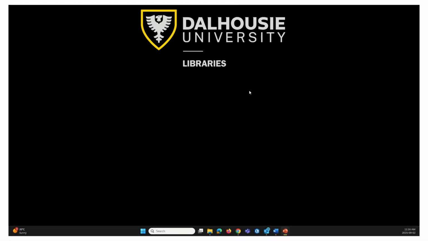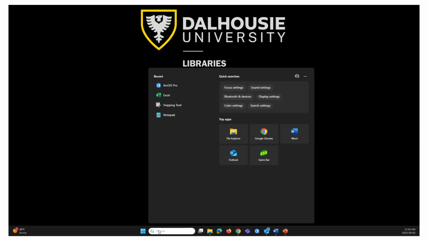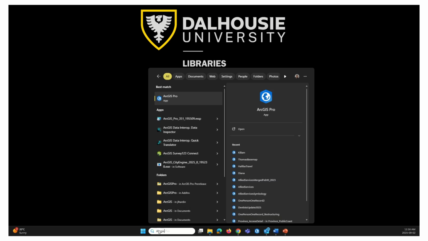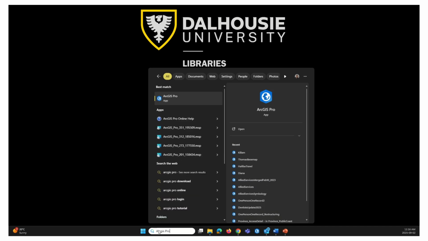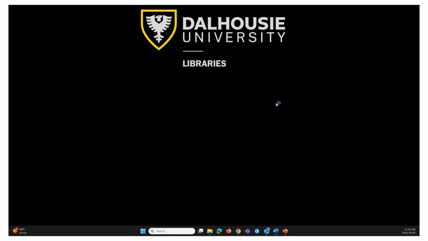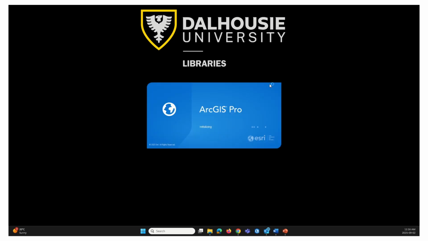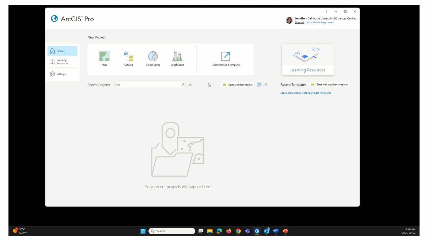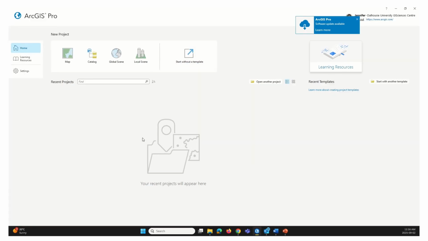So here we are on our main screen. Down here beside our Windows icon, we're in the search bar, we're going to type in ArcGIS Pro. You'll notice that there is a match here and it's the ArcGIS Pro app. I'm going to choose to select that. It'll take a moment or two for the program to open. It is a big program, but when it does, we're going to maximize our screen here.